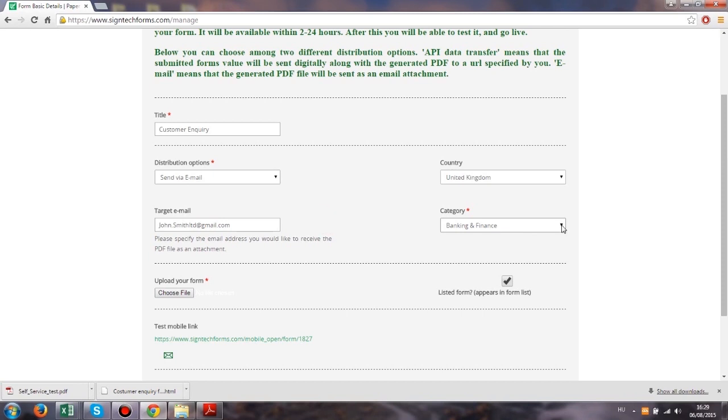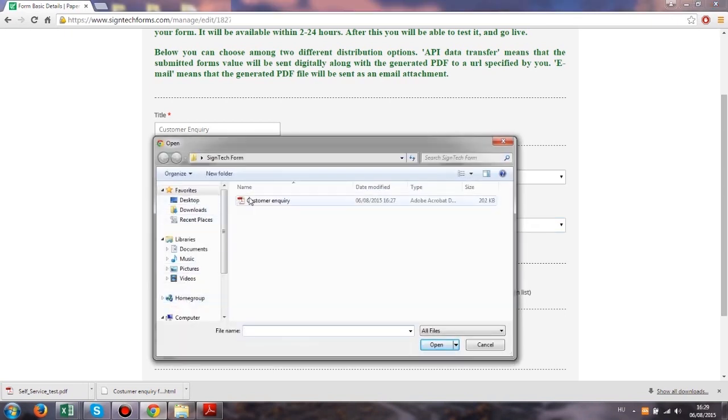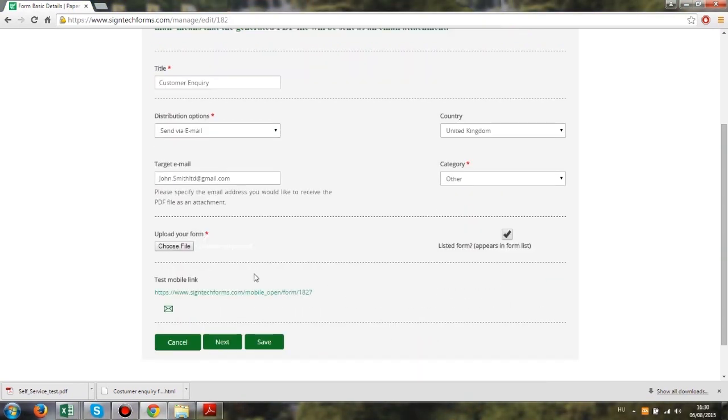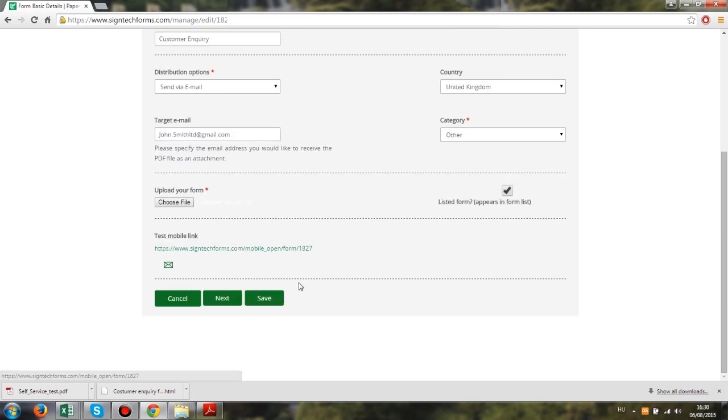You can choose the form type as well, or choose Other if your form type is not listed. After, you can upload your form. We recommend PDF format, however you can also upload forms from MS Word document, PNG, JPEG and GIF formats. After clicking Next on the Basic Details page, you will be taken to the Form Structure page.